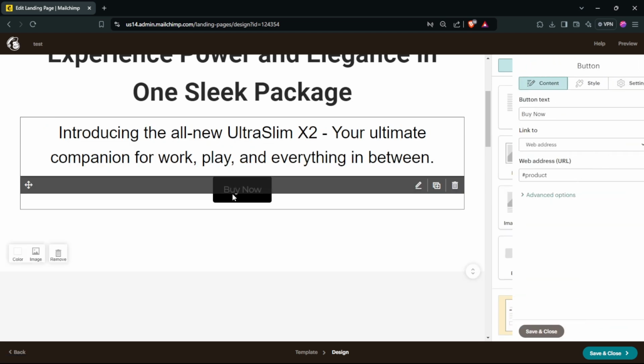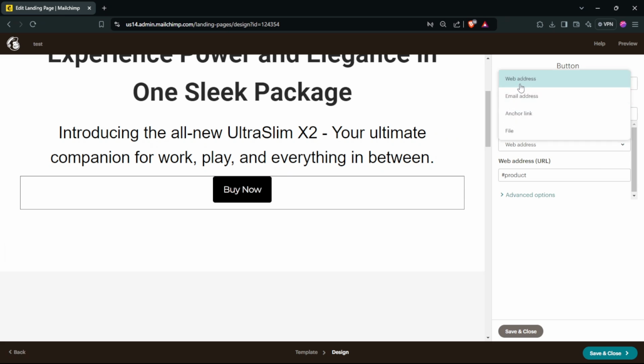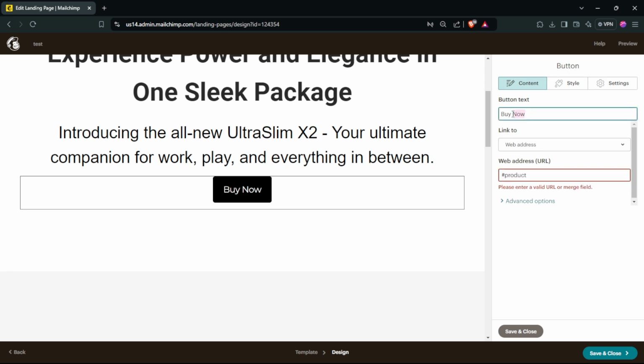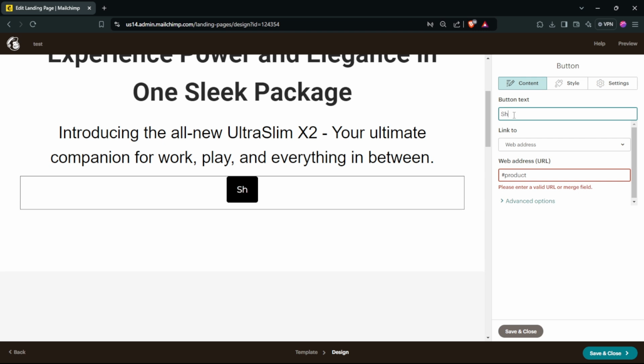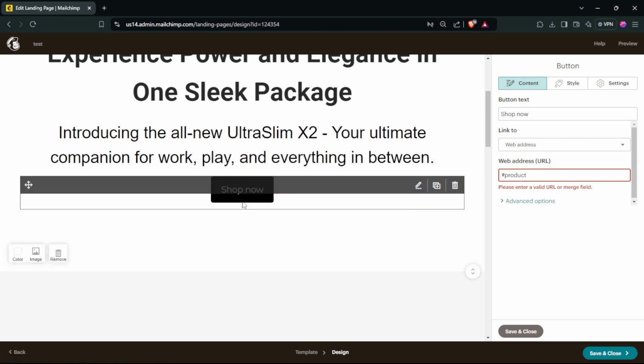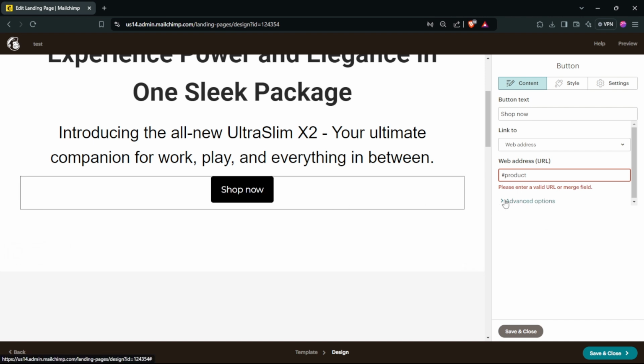And then we have this button. So simply you can just select web address, and then you can add your link here. Then you can also change the button text. So we have buy now. You can do something like shop now. If you want, when someone clicks on this button, to open this in a new window, you simply click advanced options, and you can select this option, open in a new window.